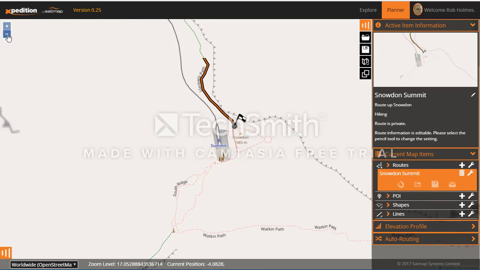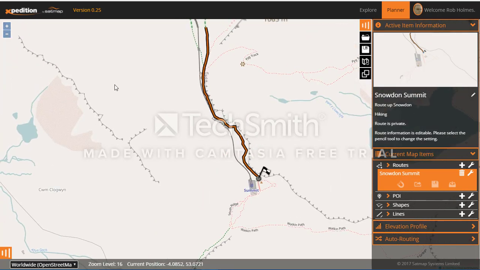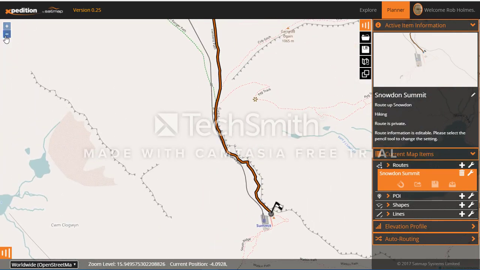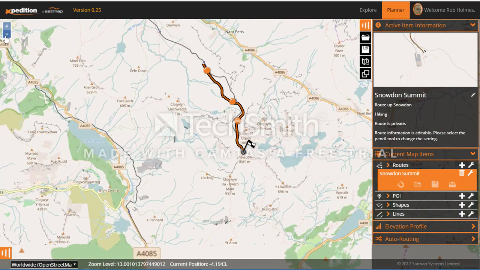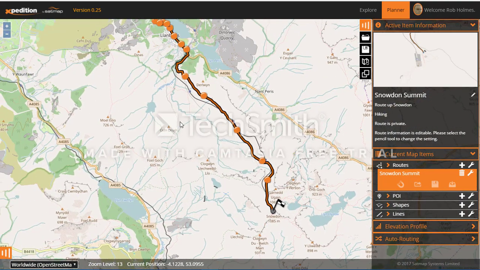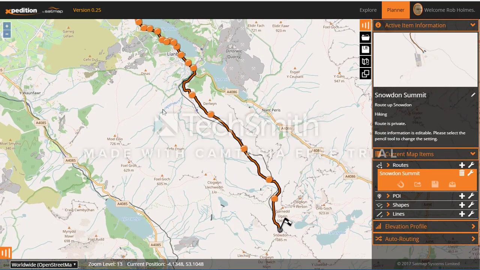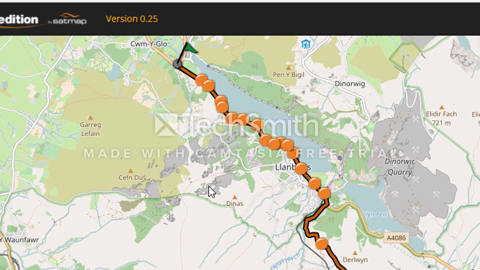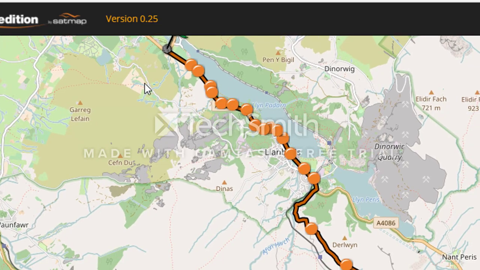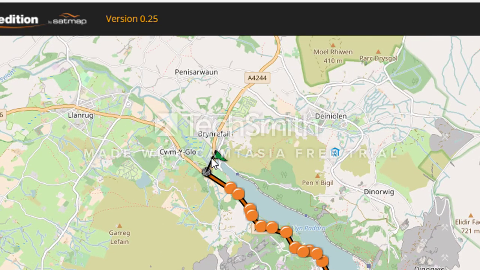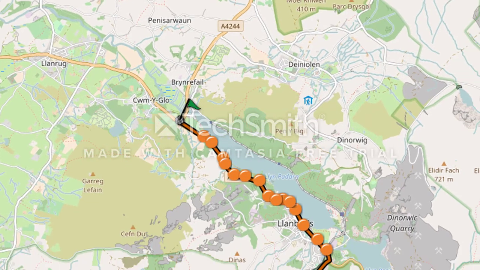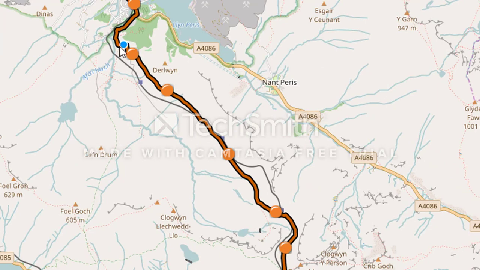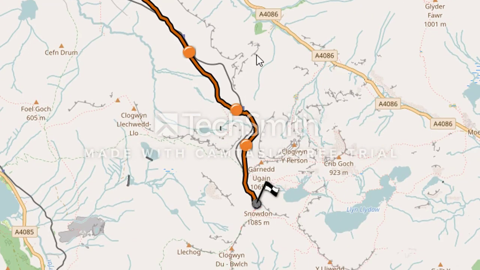So there you are, I've now completed my route up Snowdon, and you can see if I zoom out that it's got a nice precise pathway following the correct footpath up the mountain, and I get a nice green start flag, waypoints for every point that I've placed, and then the snapped line where I've been using the snapping tool.